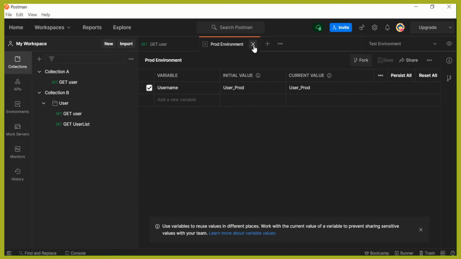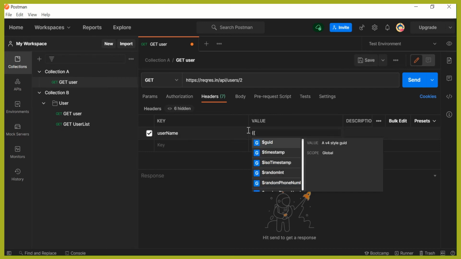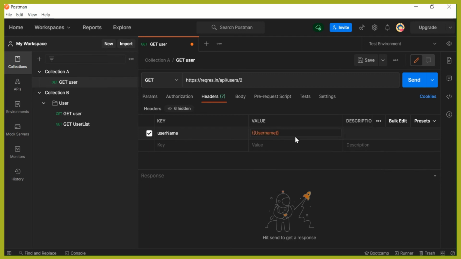So before we send or fire our request, let me go back to our get user API, and till now we have this value mapped from the global variables. So let me change it and let me map it to the environment level variable. So you can see when I enter this user, so by default it shows me two values. One is the username for which scope is environment level, and other one is the username for which scope is global level. So I'm going to select the environment level because that is what we are aiming at the moment.